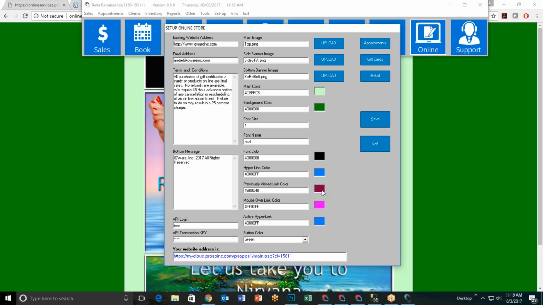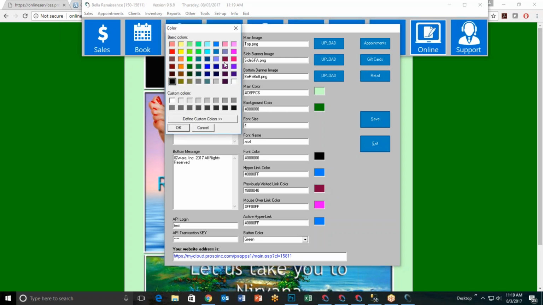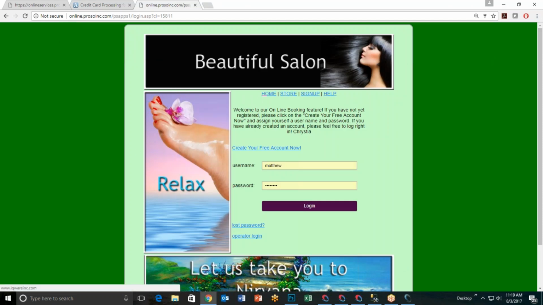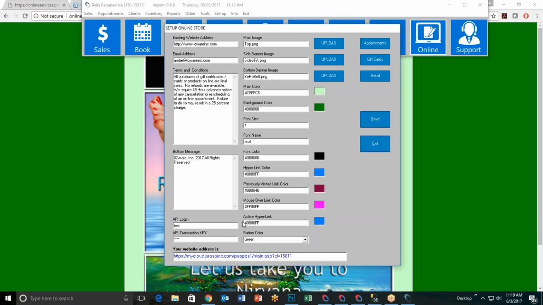Why? No reason, that's just what I chose. You just click on it, choose what you want, and okay. Then my mouse over link color, I've said I want it to be this hot pink. Notice, when I bring my mouse over, they turn hot pink, just like I wanted them to. All right, let's head back.